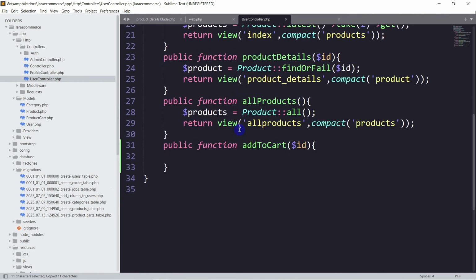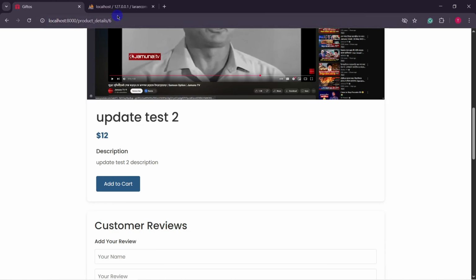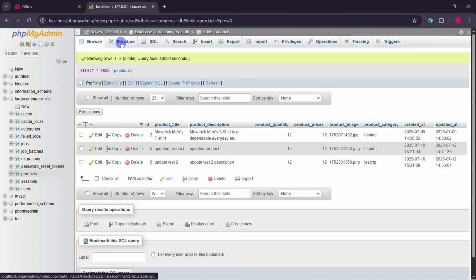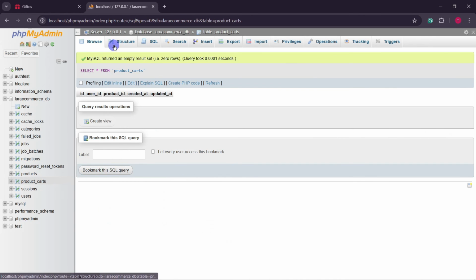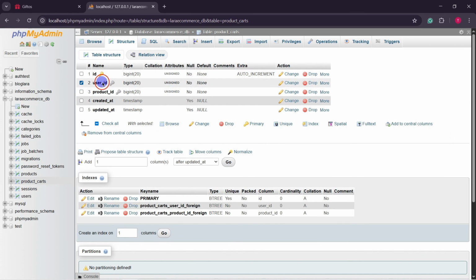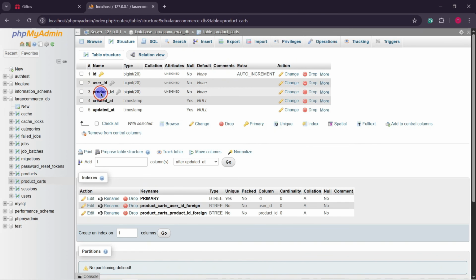Now we'll create a product cart new object. So I will say product underscore cart, let's say, and I will say new product cart. And now here I'm going to add all the values to the columns. If I go to the product, let me refresh, here you can see product cards. So now we have user ID, product ID. I'm going to copy this user ID.